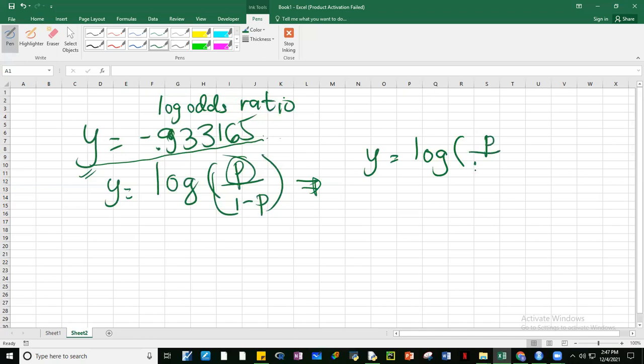P over 1 minus P. Okay, we'll do some manipulation. I don't know if you learned this in your other algebra, pero paano natin matatanggal tong log? How to remove the log is to do the inverse of log. The inverse of log is the exponential, e.